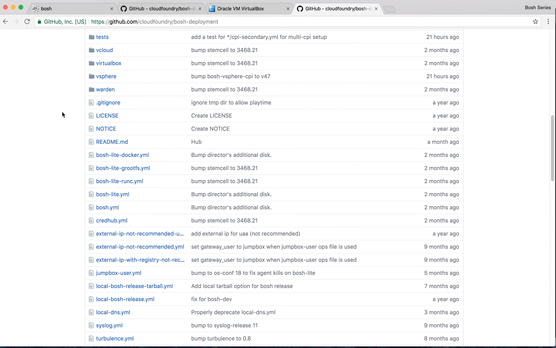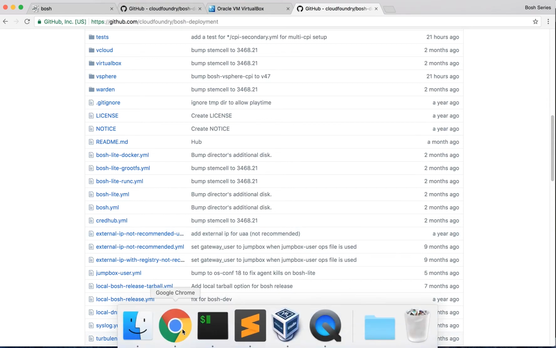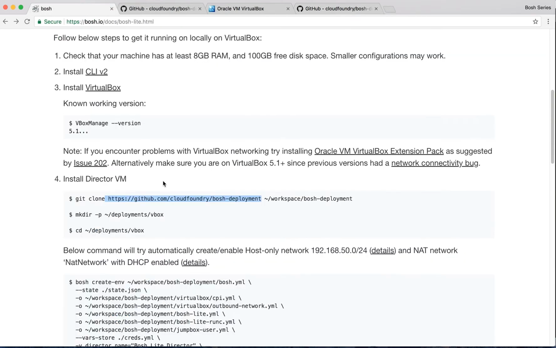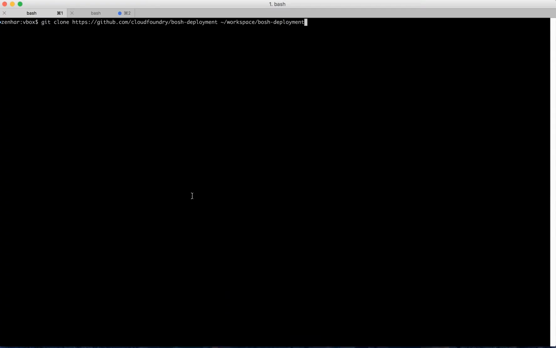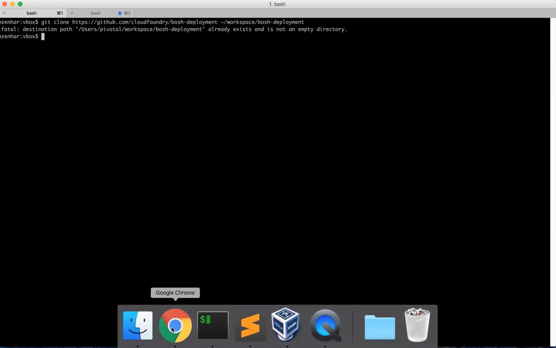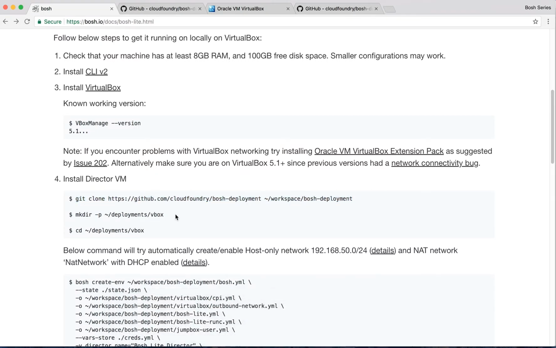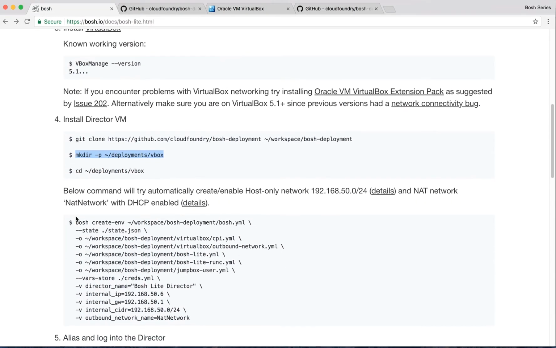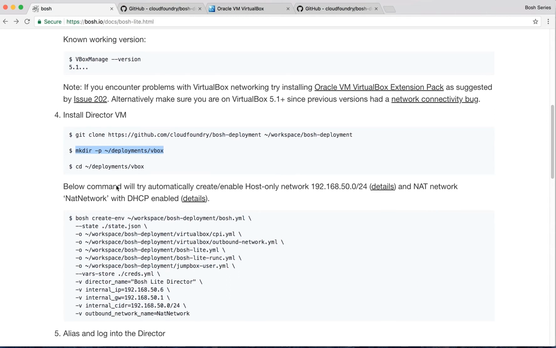We will go into details in later videos, actually the next video, of what those YAML files mean, but for now we're just going to assume that it will work. So let's go ahead and clone it. I already cloned it, but I'll do it anyway. Oh, it already exists, so that should be fine. And I already made those directories, so that should be easy.